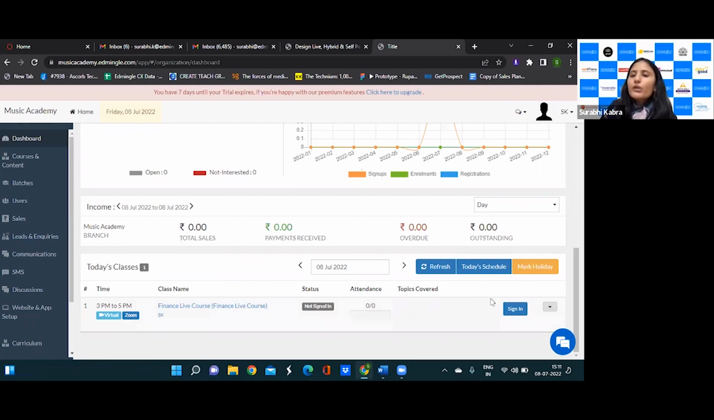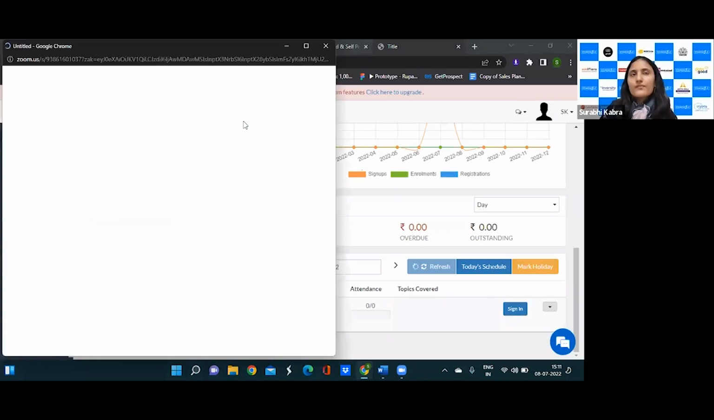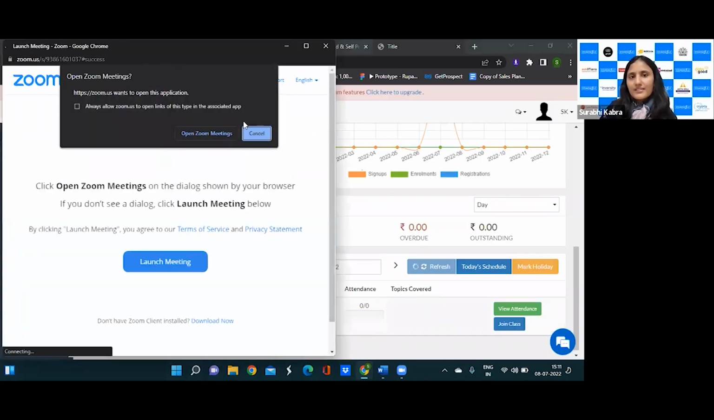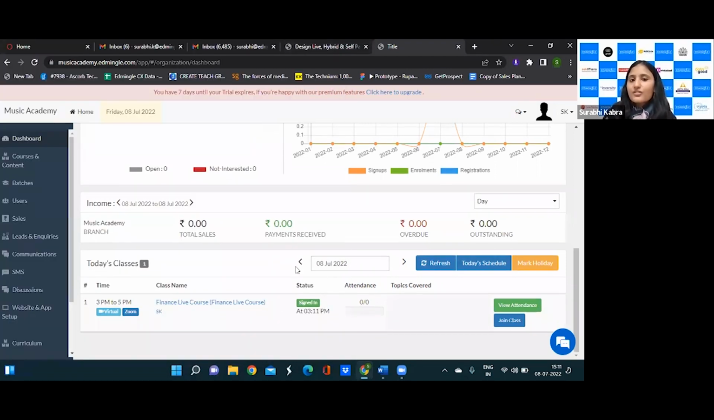Right? And the moment you click on sign in, it asks, are you sure you want to start this virtual class? This pop-up will ask you this, and the moment you click on OK, automatically Zoom interface will open for your live classes. So this is how we are deeply integrated with Zoom. Currently I'm canceling it because we are already in a Zoom meeting. It will overlap, but I hope you get the understanding, and you will be able to see that the status of the class has been changed from not signed in to signed in, in green color. And from here you can track your live class attendance as well.